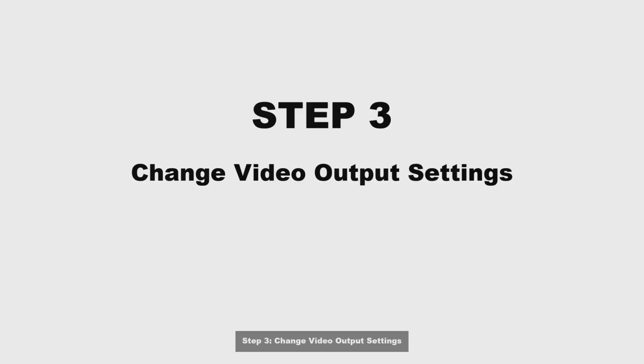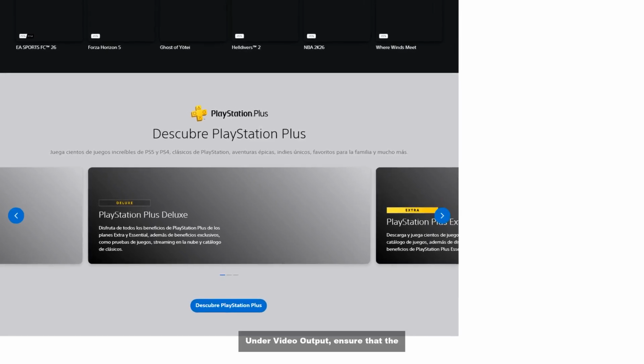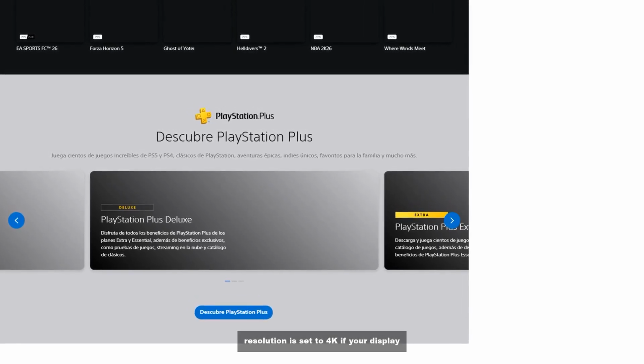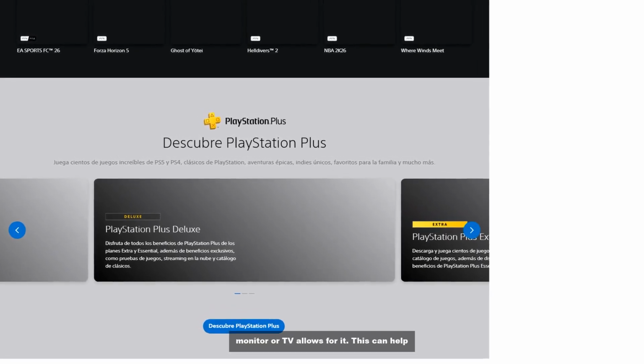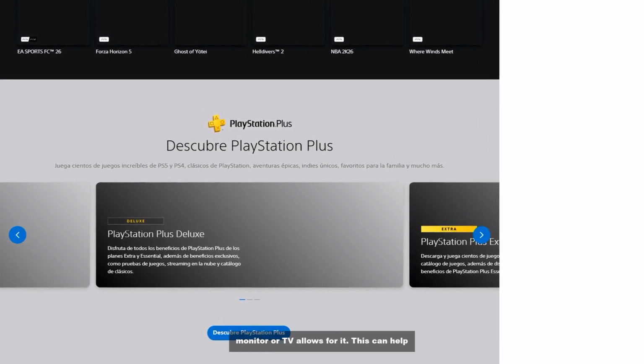Step 3. Change video output settings. Go to Settings, then to Screen and Video. Under Video Output, ensure that the resolution is set to 4K if your display supports it, and enable 120Hz output if your monitor or TV allows for it. This can help smooth out gameplay.